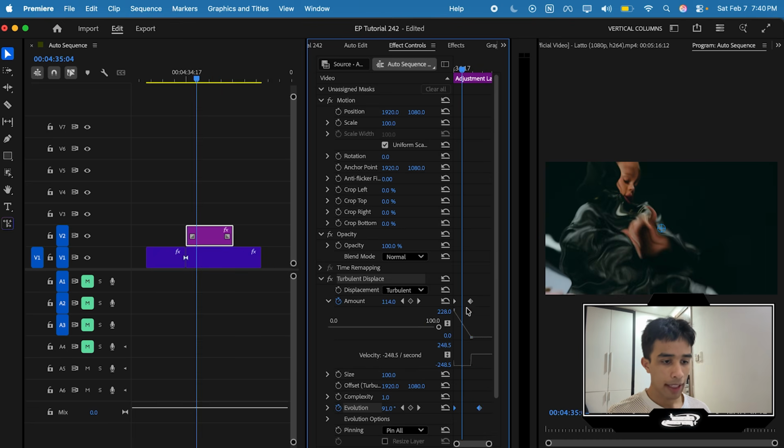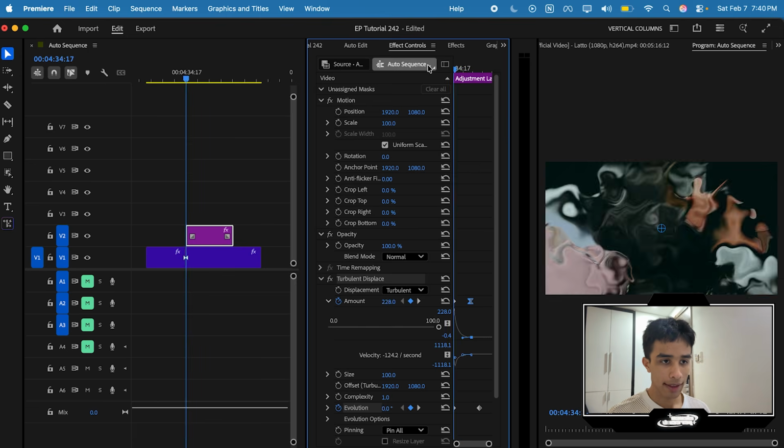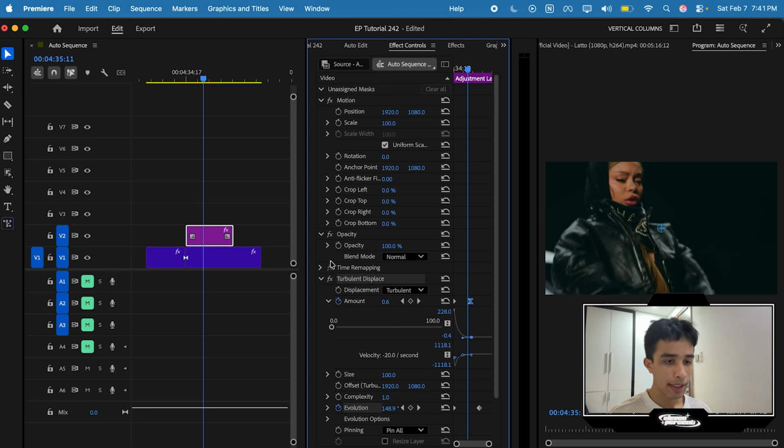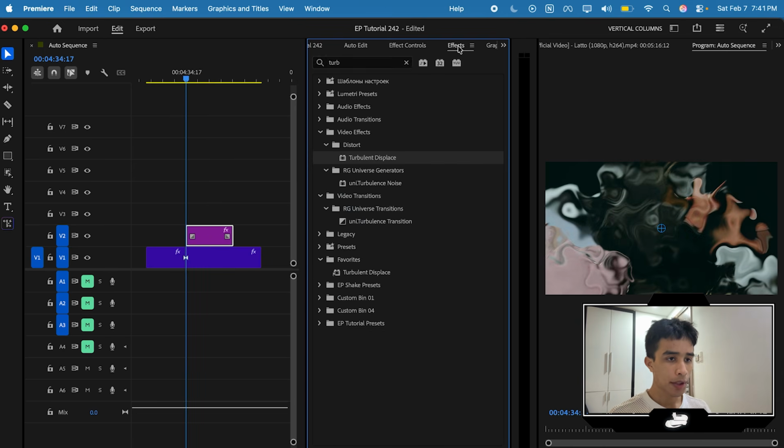Now hit the drop down on the amount, and we're going to go ahead and drag this Bezier keyframe up and to the left, so that way it's creating this nice natural movement. And yeah, this is looking pretty clean so far, but we still need to spice it up just a little bit more. We're going to go to our effects and presets.